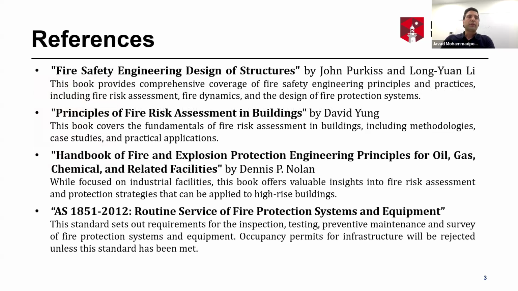Let me introduce the references that I have used for preparing these two lecture notes. The first one is Fire Safety Engineering Design of Structures. This book provides comprehensive coverage of fire safety engineering principles and practices. It includes fire risk assessment, fire dynamics, and the design of fire protection systems. The second one is Principles of Fire Risk Assessment in Buildings. Again, this book covers the fundamentals of fire risk assessment in buildings, and it includes the methodology, case studies, and practical application.